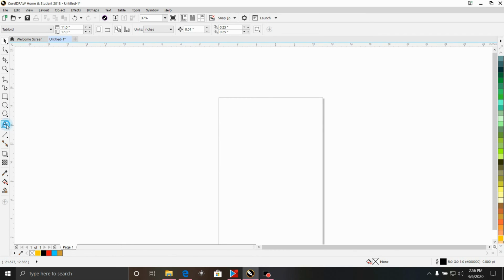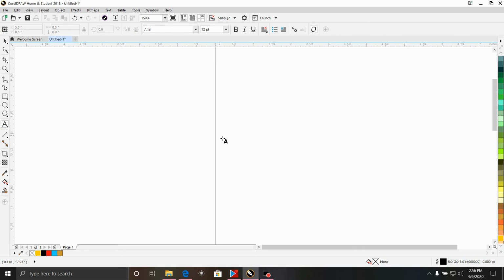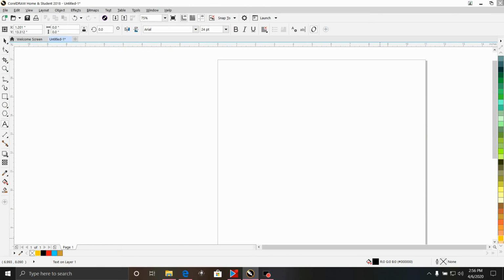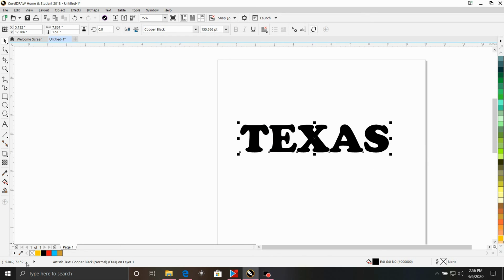Now the first thing I need to do is select my text icon. There we go. And we're going to type out the word Texas. Okie dokie. Now I'm going to select the pick tool, which is this little arrow tool right up at the top. And I'm going to choose Cooper Black because I want this to be definitely a 70s style design. So there we go. And let's change the color of our text to yellow.